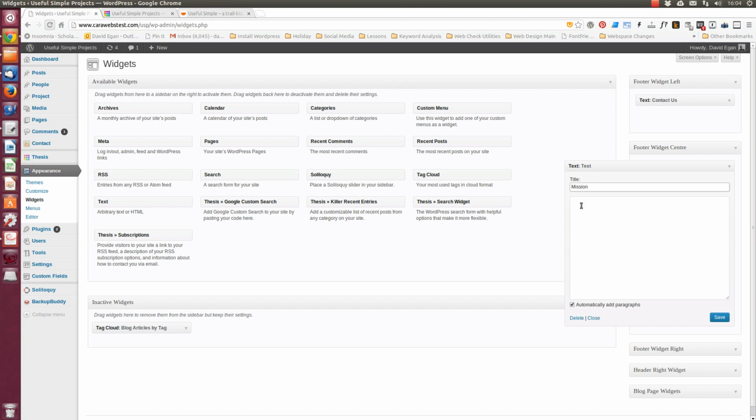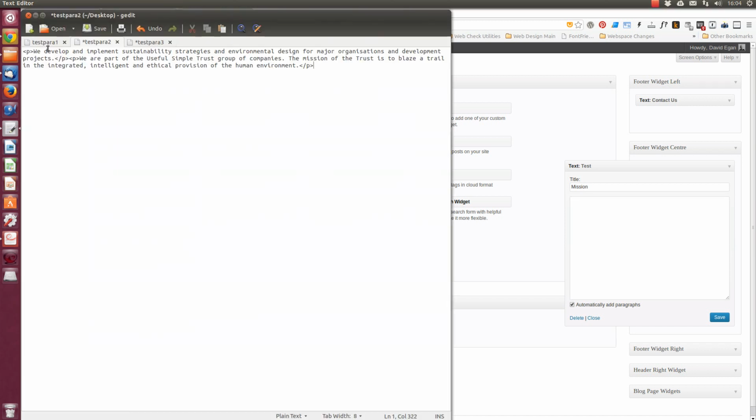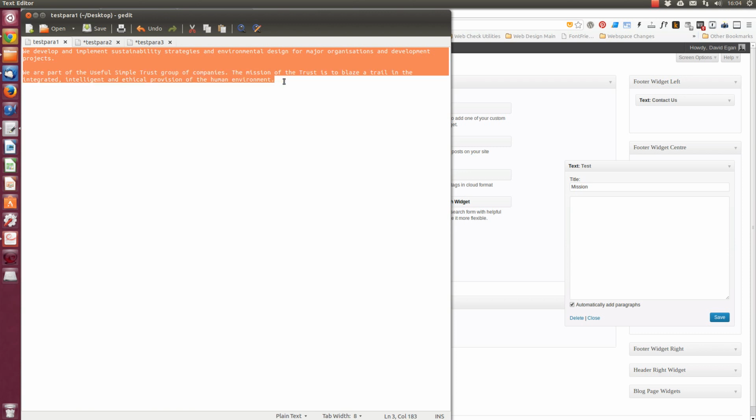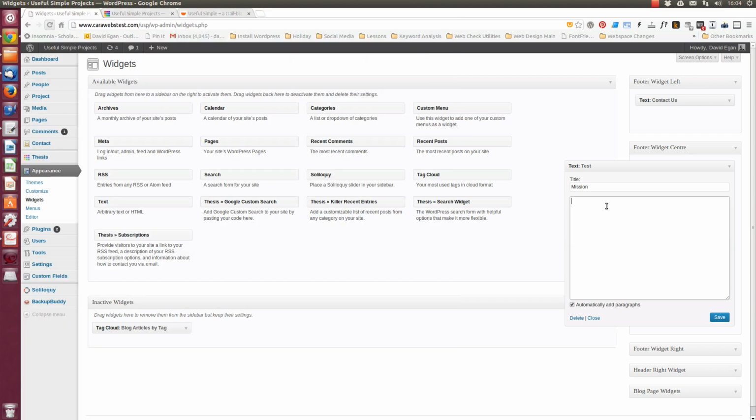Okay, and we're going to paste a bit of content. So here's some I prepared earlier. I've got some content, and what I'm going to do, I'm going to just copy and paste from a text editor. You might use Notepad. This particular one's called Gedit. So we're going to Control C that, go over to our widget, Control V.